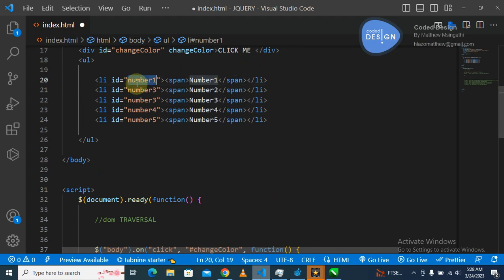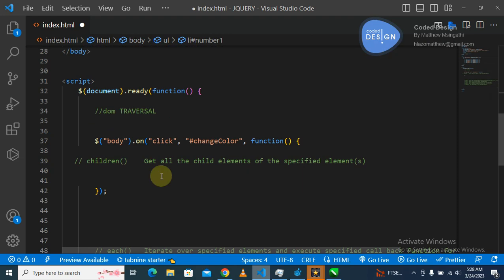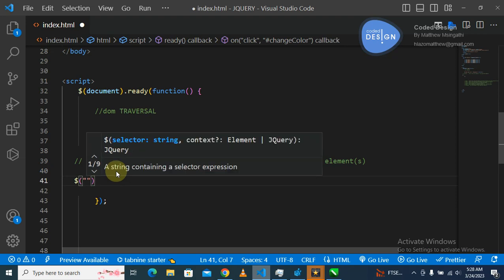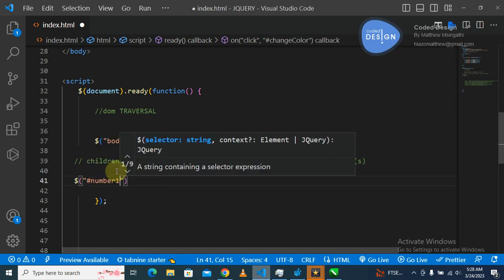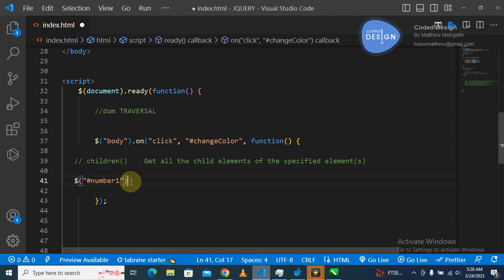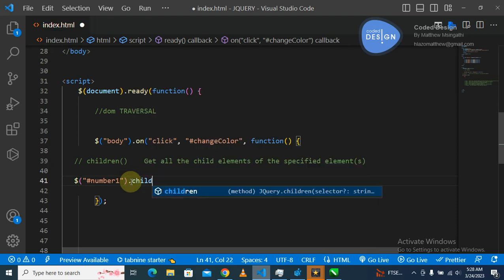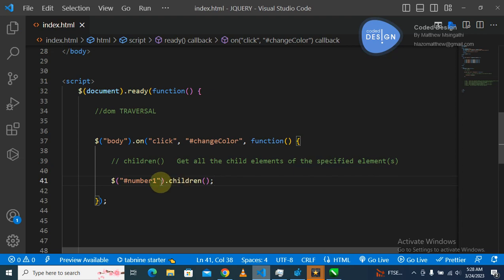The id of this li is number 1, then number 1 dot children, and that is it. Then what are we going to do with these children? Let's try to display them.